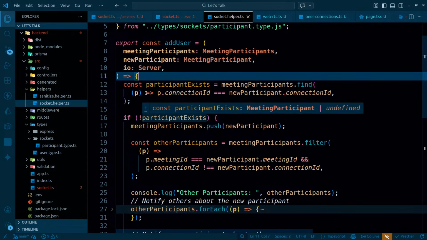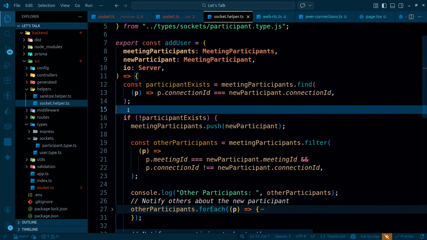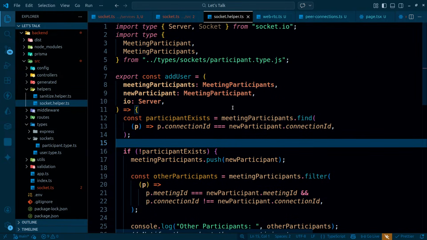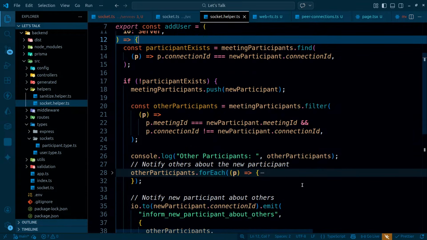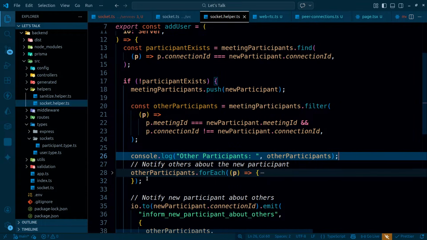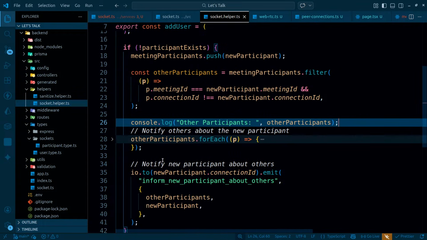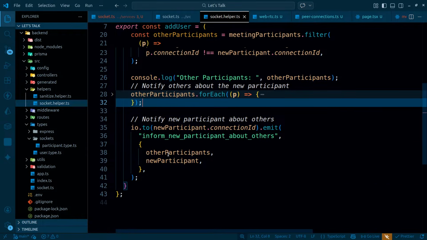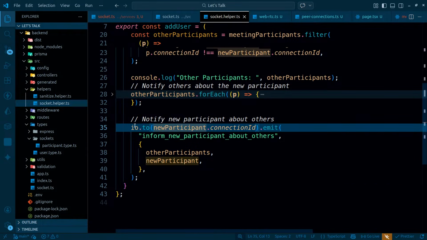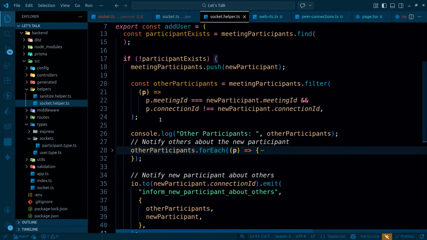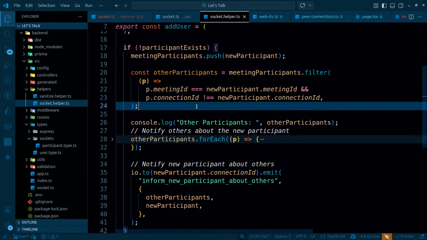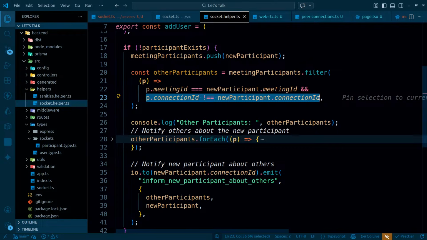And right now, as there are going to be other participants, that simply means over here I can just use the socket. So socket, other participants, inform new participants. Of course I need to use IO over here. And when it comes to this other participant here, they should not be equal to what? The new participant's connection ID.